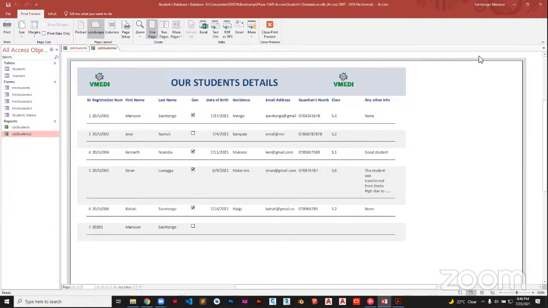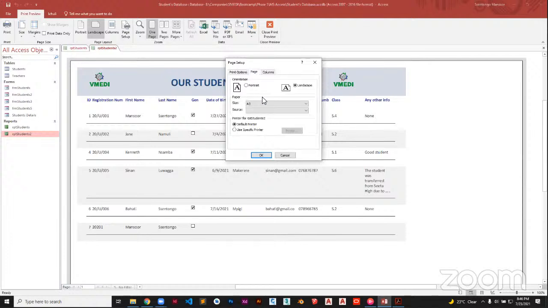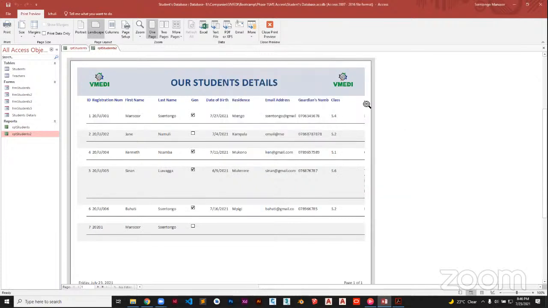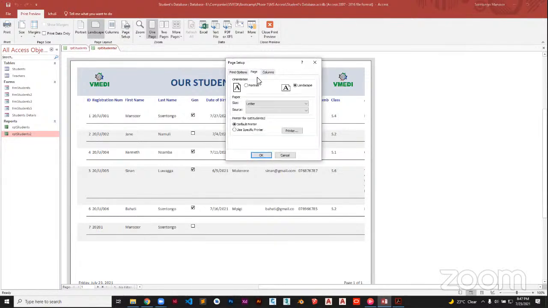So now you can see that it has increased. Before it was small, it was not fitting. If we're on page and we go to letter, click OK, you can see that it was cutting it off. It was not bringing all the columns. So you come to page setup, click on page, change it to a bigger page.